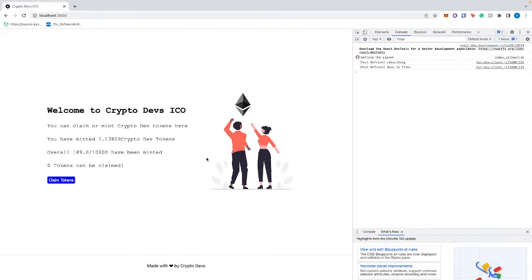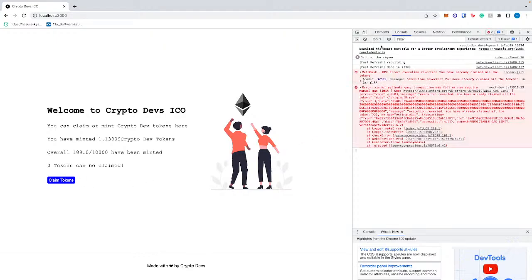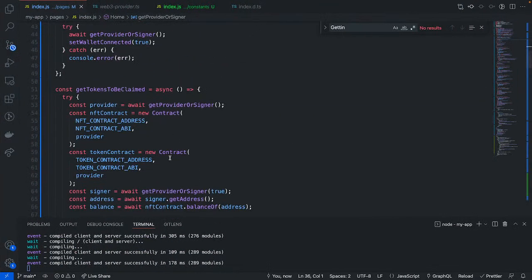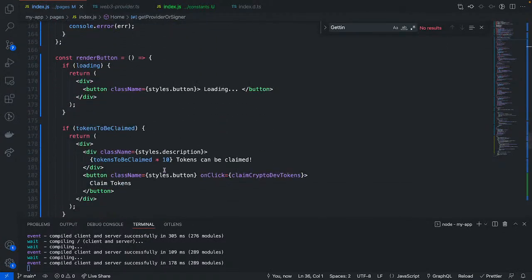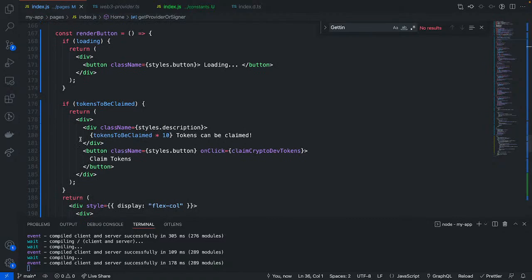All right. Zero tokens can be claimed, and it still shows me a claim tokens button. Okay, so that's a bug. We should not be able to see this if tokens claimed is zero. So you have to say is greater than some value. Right now it's still showing me the claim tokens button, even though that's not what we want.